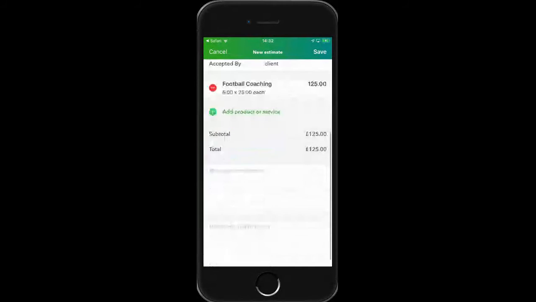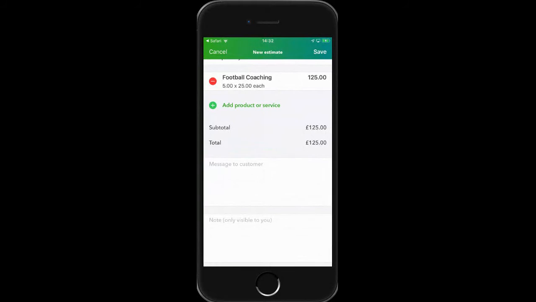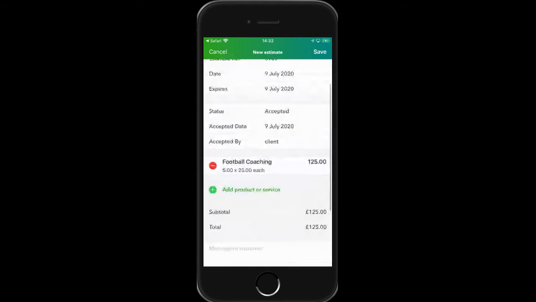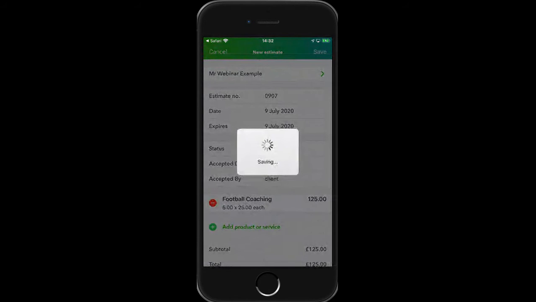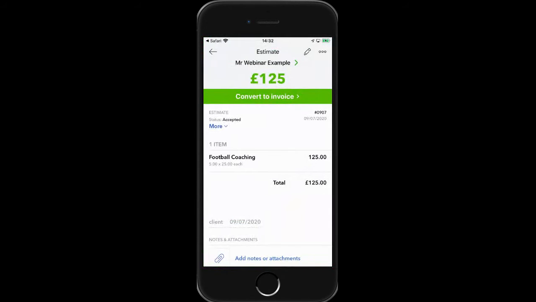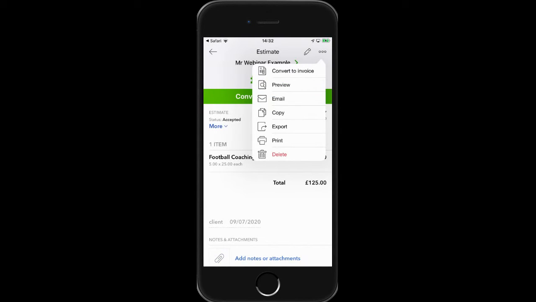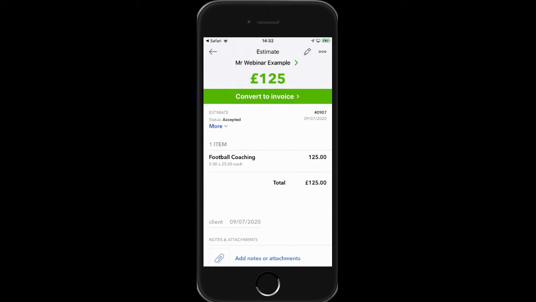I can put a message to the customer, and I can also put a note to myself, a memo, for example, to remind myself that actually, based upon our conversation, this may be the first of many sessions that I'm providing for them. I'm going to click save, and that estimate is ready to go. Now, in the top right-hand corner, I click the 3 dots, and I've got options there to email that estimate. I could export it as a PDF. I can preview what it looks like as a PDF. I could even delete it if I wanted to as well. In this particular case, I'm happy not sending that estimate to the client, but I could do.